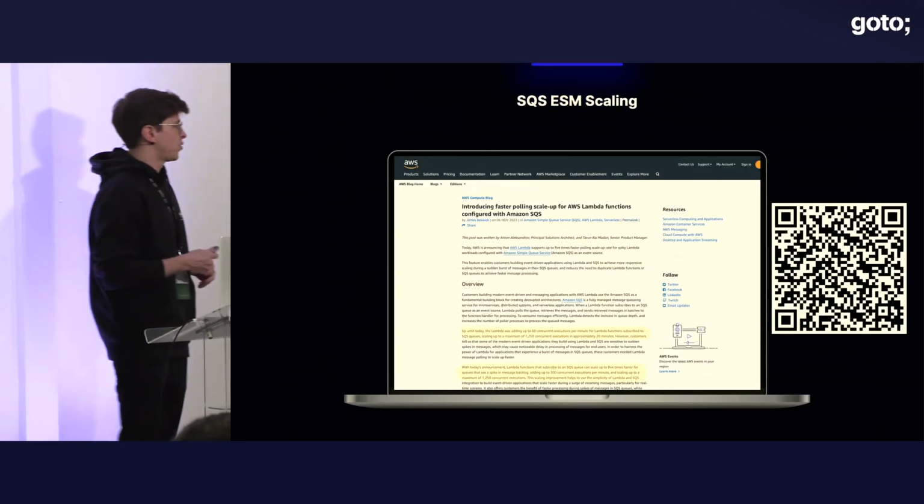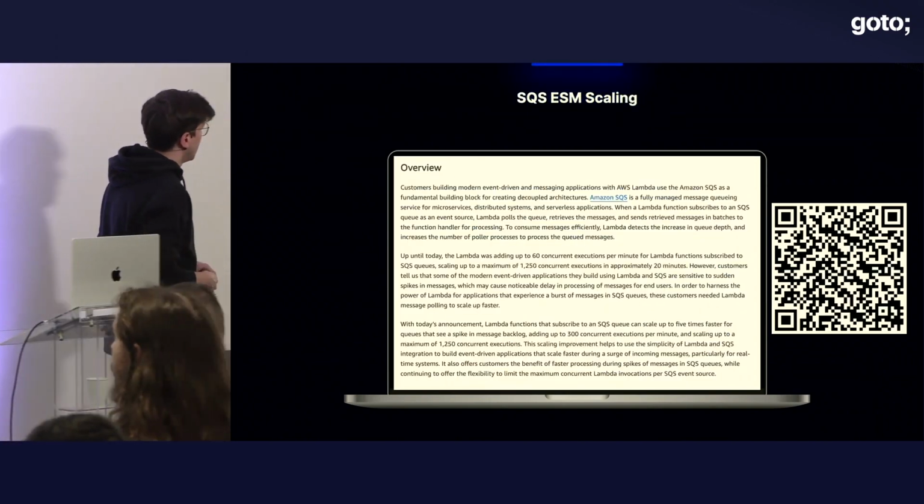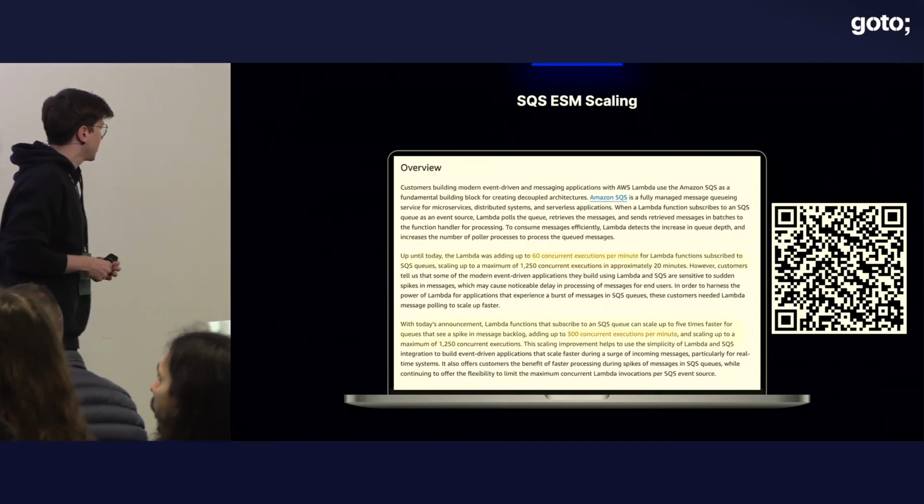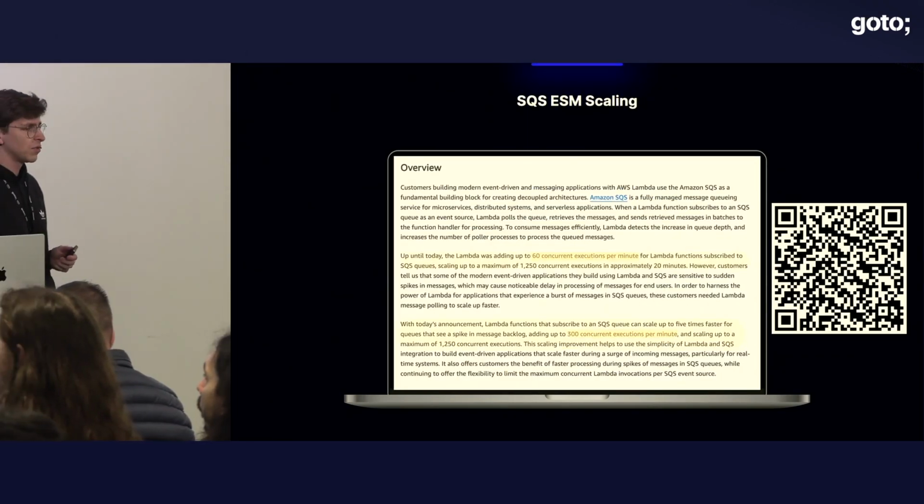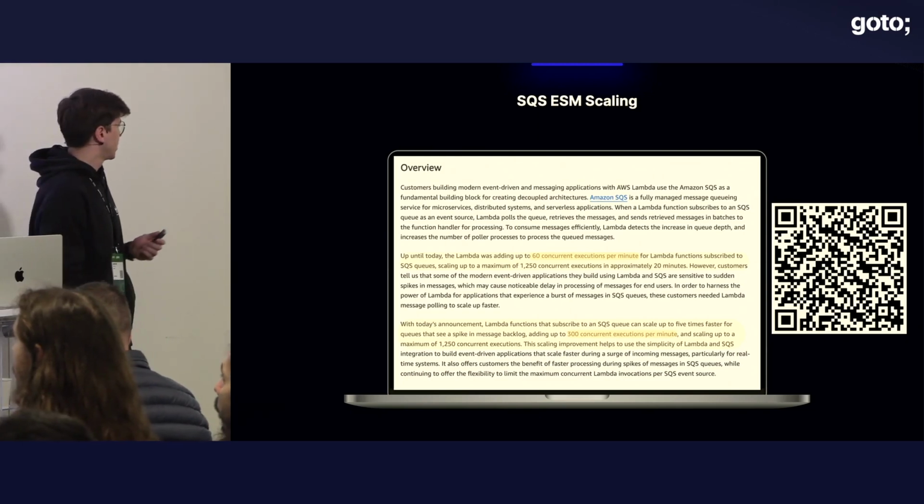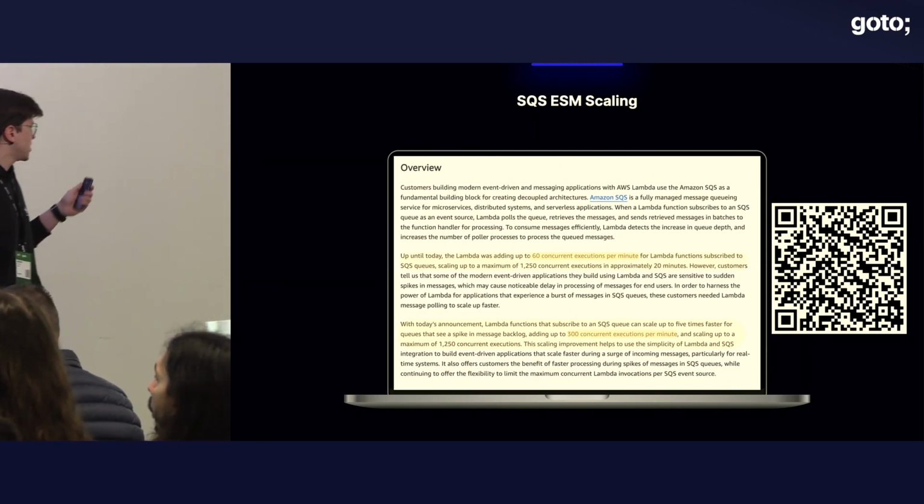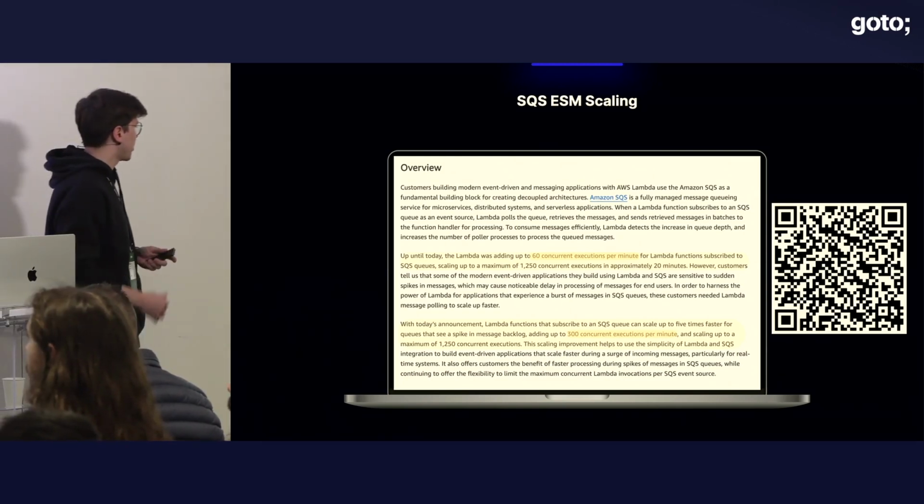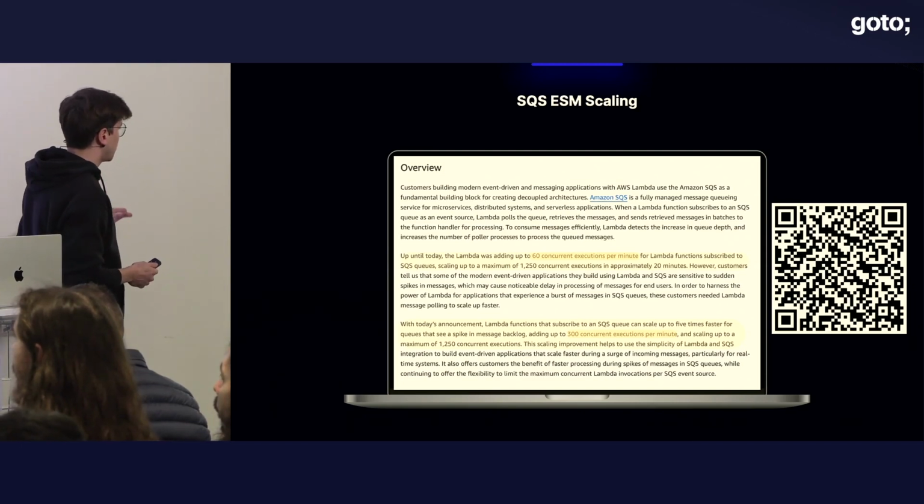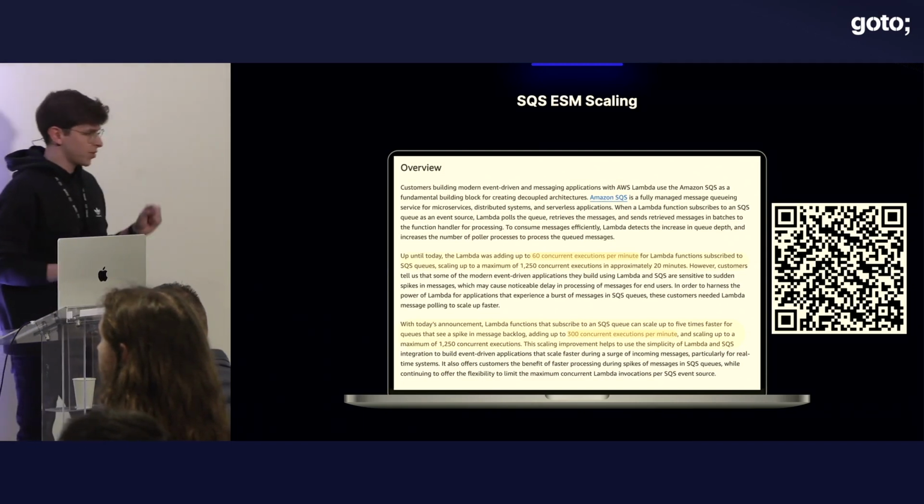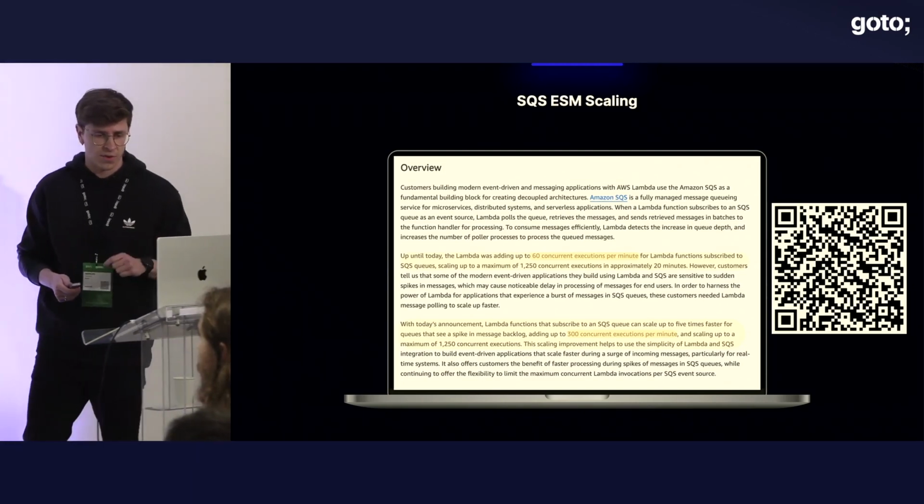So this is the article from last year. If we zoom in, at the last re:Invent, the scaling of our event source mapping changed. Previously it was 60 concurrent executions, up to 1,250 concurrent executions, but right now it's 300 concurrent executions every minute.